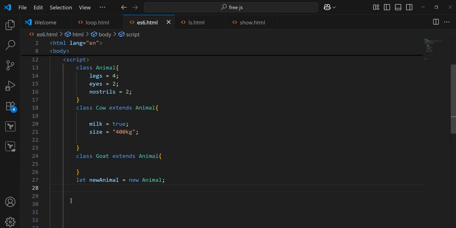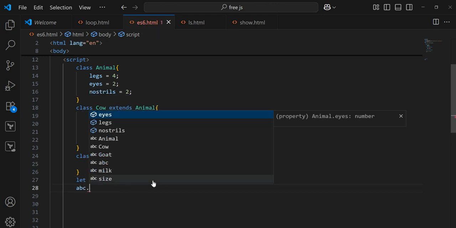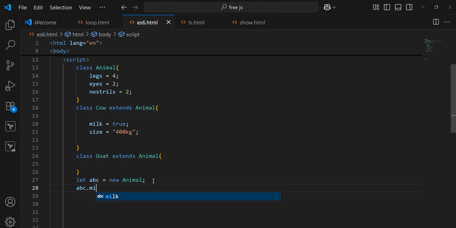like this, I cannot say, let me use another variable name. Let's say, I'll just call it ABC. I cannot say ABC dot milk. It cannot have milk. Do we get it? Because milk does not belong to animal. Milk belongs to cow. And animal is the parent of cow. So animal cannot have access to those things inside cow. It is only cow that can have access to those things inside animal. Do we understand? Okay. Alright. So let's console log this.